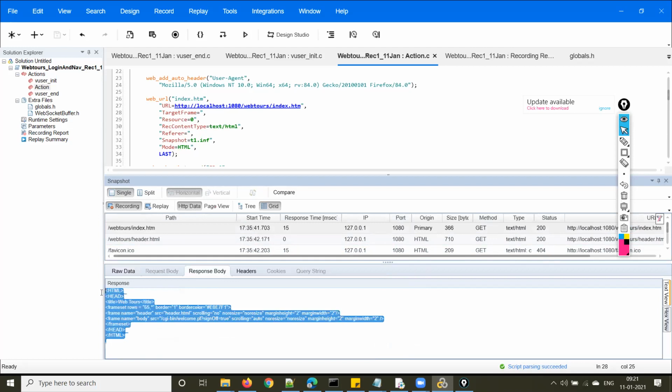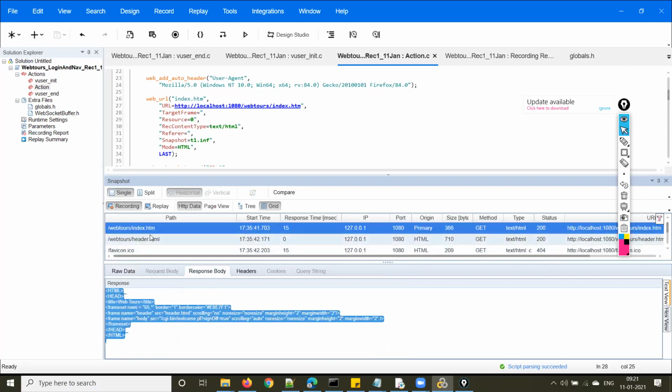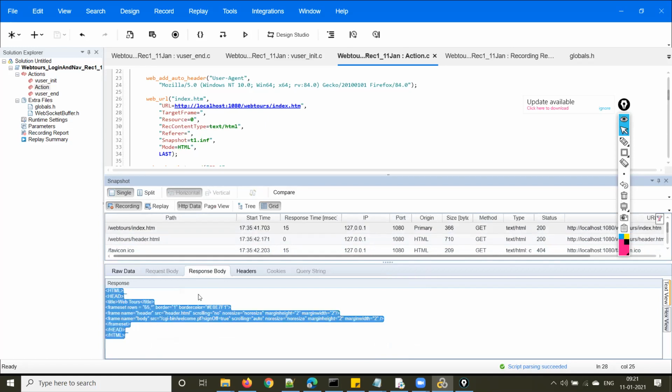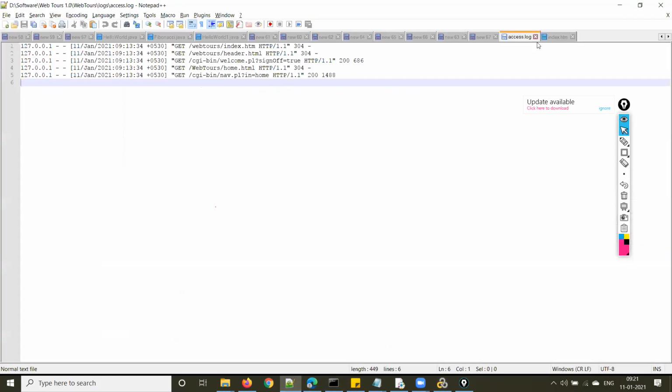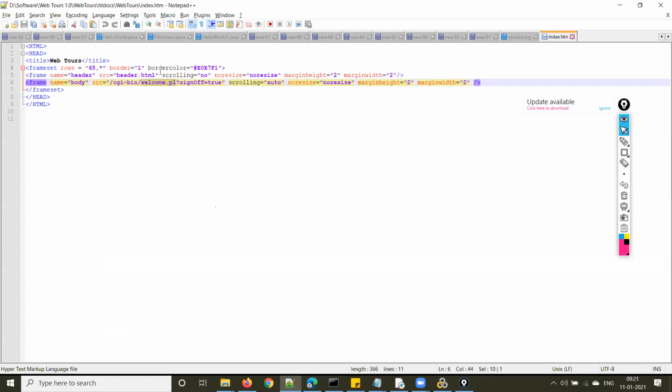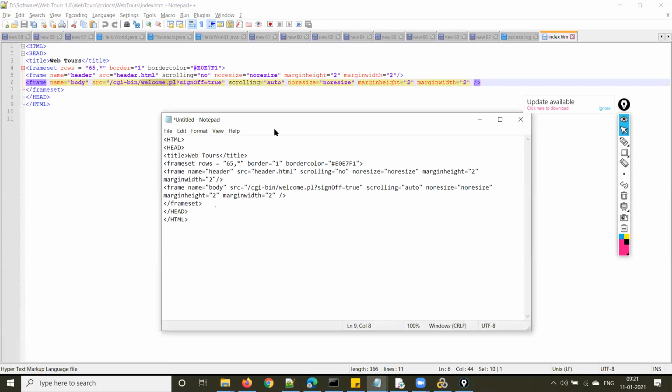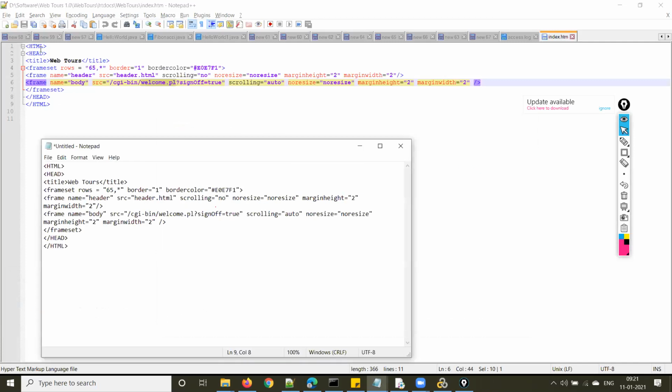If you want to see the code of this index.html, go to the response body and observe here. I selected index.html and I'm seeing the response body. This is nothing but your index.html page code. Let me paste it here and show you. See here, this is the same HTML code of index.html, right?